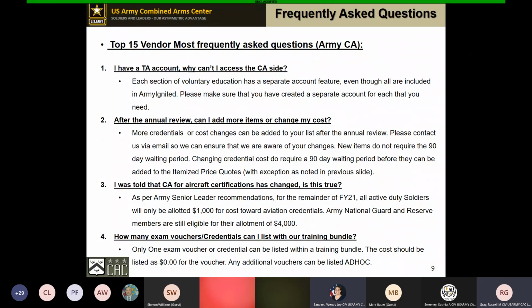We have a couple more, Russell, if you're ready to field questions. Are you good? Absolutely. Ms. Williams says, what if the cost covers all exams cited within the associated course? Please advise. So again, you can put one exam voucher on there, and then you can list the other items separately, that way the soldiers can grab them ad hoc. But only one exam voucher can be listed on a training bundle.